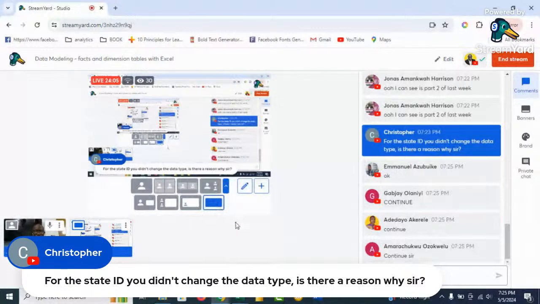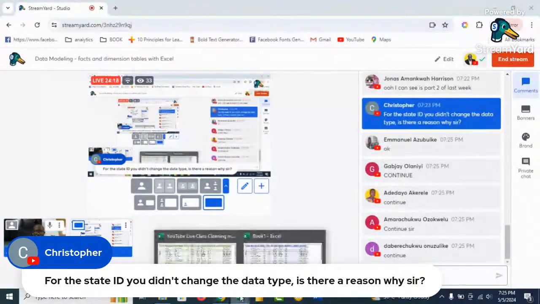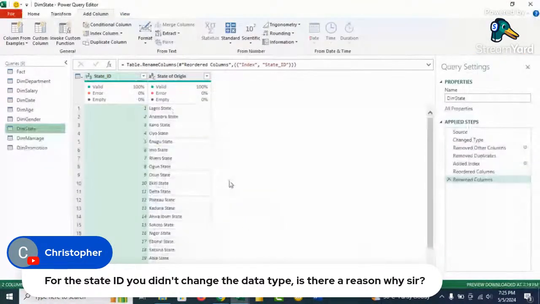Okay, so let's continue with our work. Now, the next thing we want to do is merge these tables. After we merge them, we'll then create the relationships. So let's go ahead and merge the tables. Okay, so this is where we stopped.